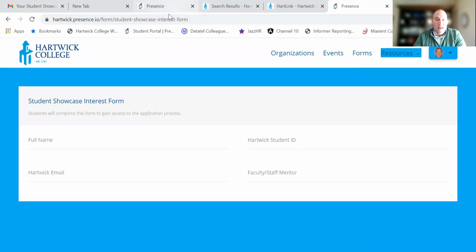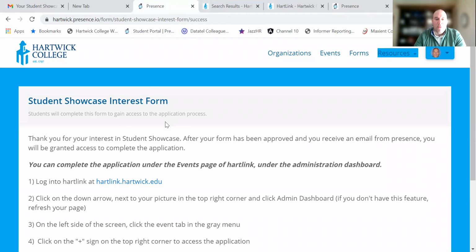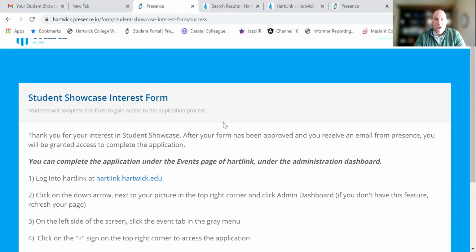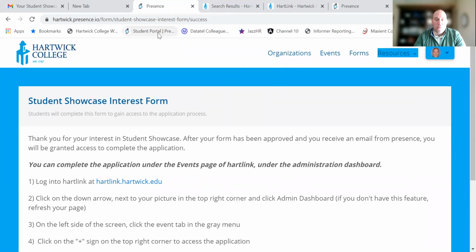Once you have submitted that, you will receive a confirmation that will look like this: student showcase interest form. This gives you the directions of what you need to do. You will not have the ability to go onto the application until I approve that interest form. So you want to save this, copy and paste it, or take a picture of it, as this will give you your first steps in what you need to do.